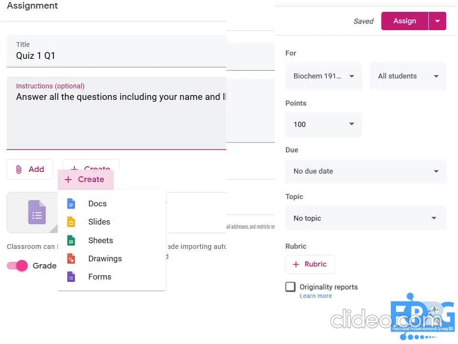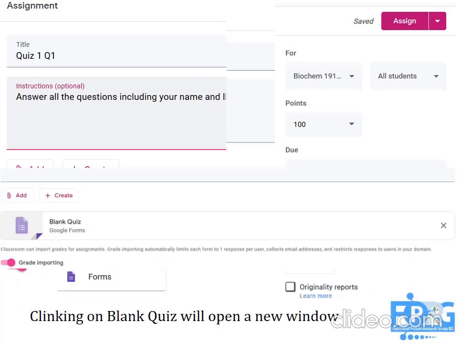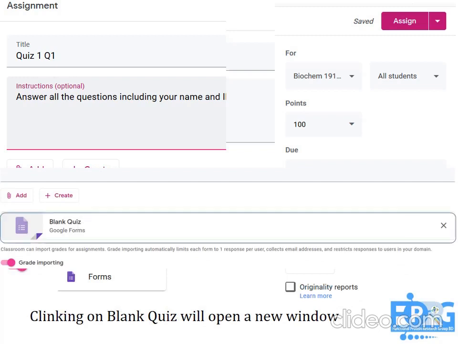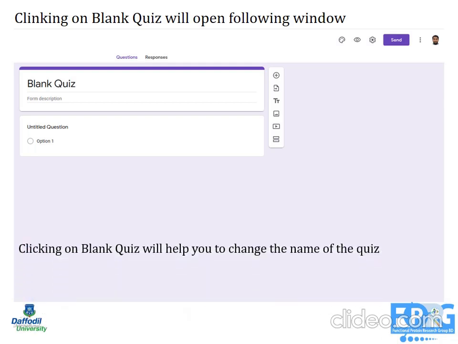So when you go to the create, then there are different options, you can go there, or create from the blank quiz part which is shown here. Just push into the blank quiz, and then it will lead you to a new page where you can set all the questions, and you can set the options and so many things. So just clicking onto the blank quiz will open this window, and in this window you can see there is an option, blank quiz form description and other things.